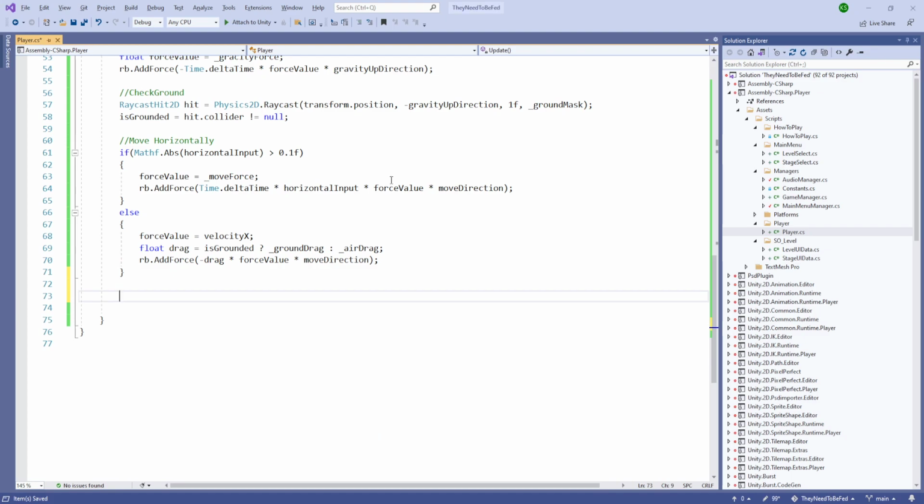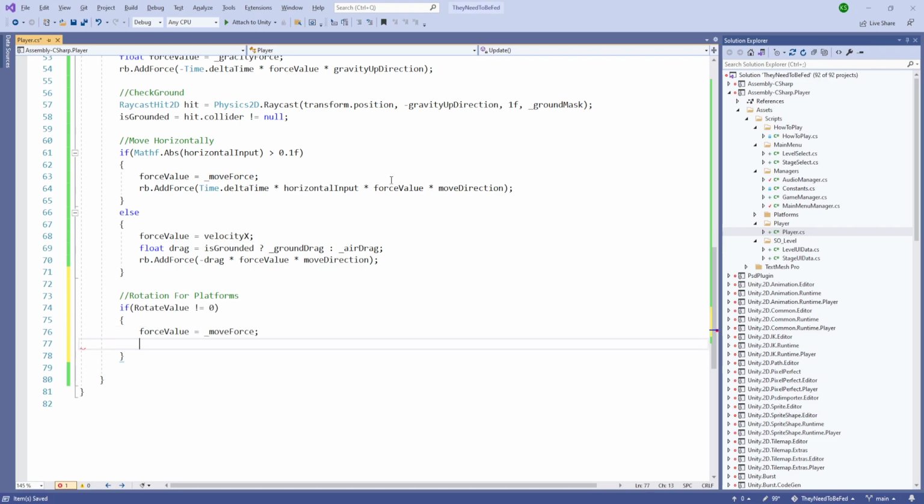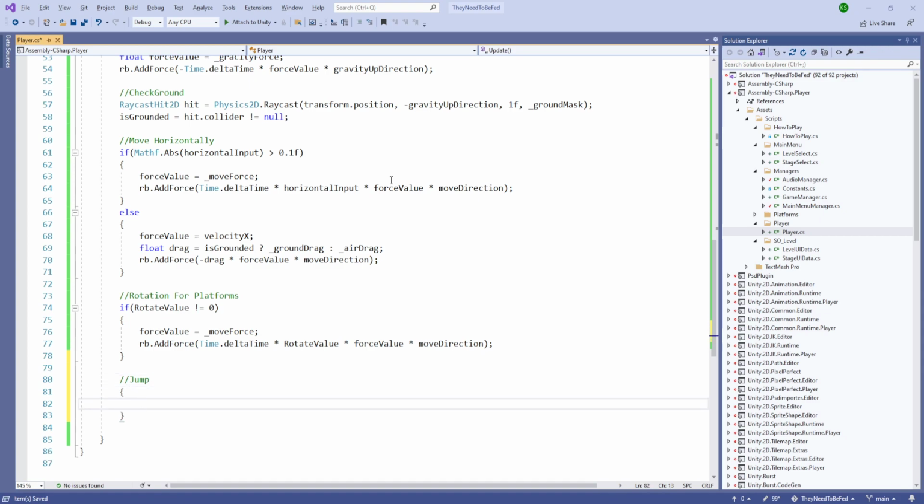And whenever our rotation, so if our rotate value is not equal to 0, then we'll start adding the force. The force value is going to be our move force, and similarly we'll add the force, but instead of horizontal input we'll pass the value. Yeah, that should be it. And jump.